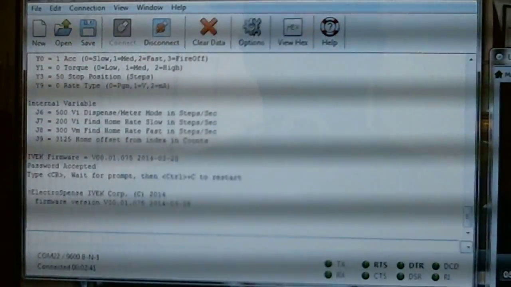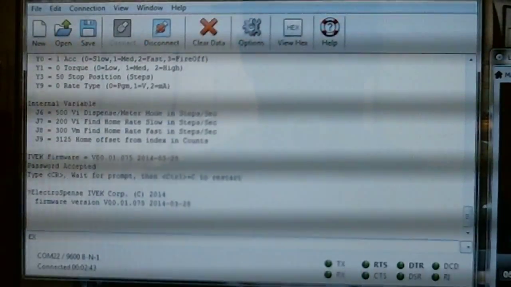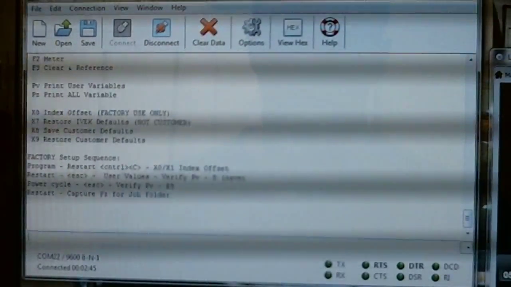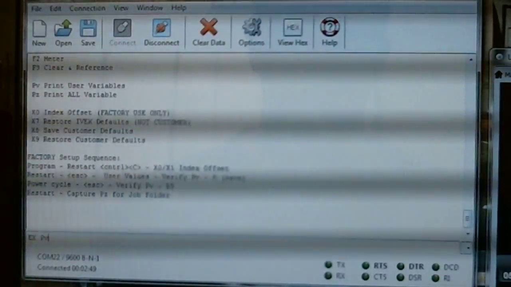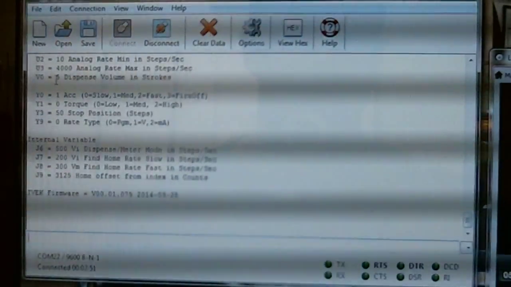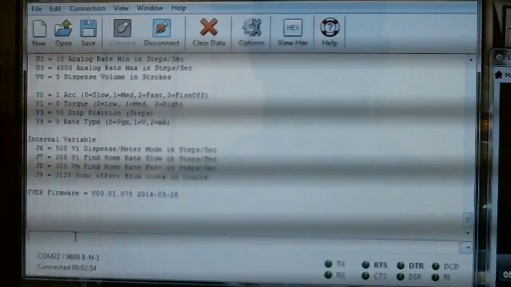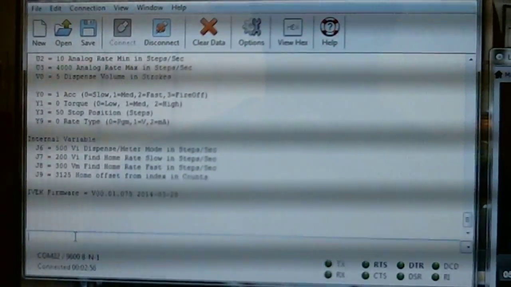Then we can go EX space PH, verify we have connectivity, EX space P little v. All your defaults should be the way you had saved them now, and will continue to be that way from now on.